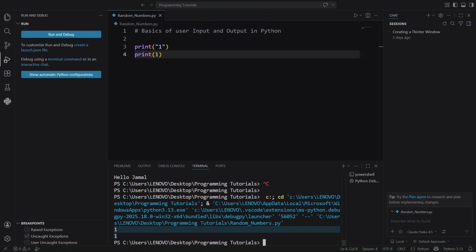And as I said before, these need quotation marks. But there's a special exception for numbers because these are numerical values and they're not strings. So that means they do not need quotation marks.